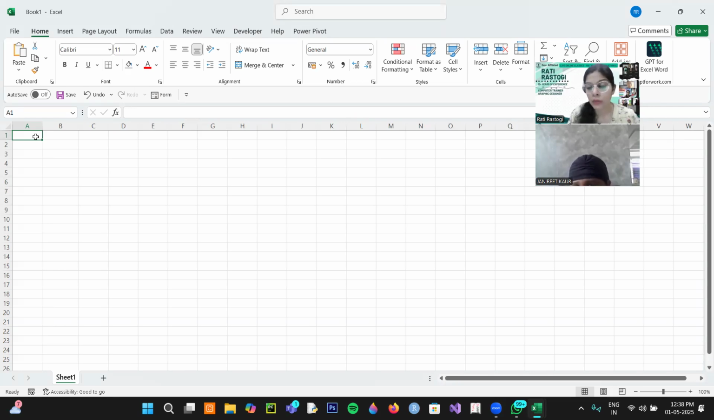After this, I just want to mention here serial number. So I will type here 1, press enter, then type here 2. After this, again press enter. Now just select it. Selecting means you have to place your mouse here and then select. Now keep your mouse here. When your plus converts into a thin plus, then you can drag it. It will come like this.